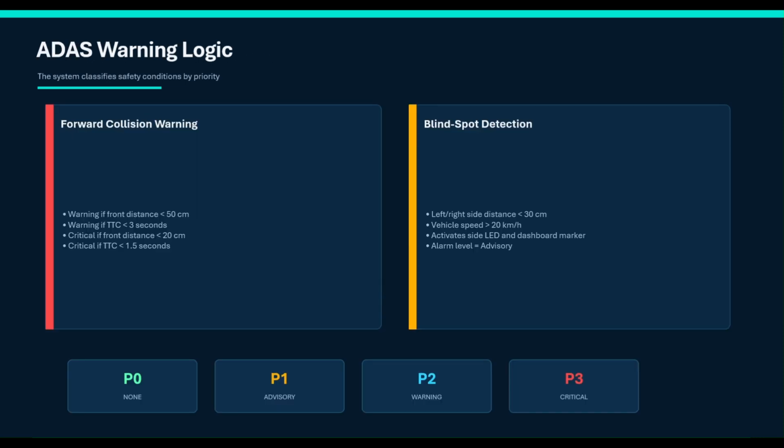The ADAS module converts raw distances and speed into clear alarm levels. The front sensor is used for collision warning and time-to-collision calculation. The side sensors are used for blind spot detection. Alarm priority is important because the system must know which warning is most urgent. Critical collision has the highest priority.